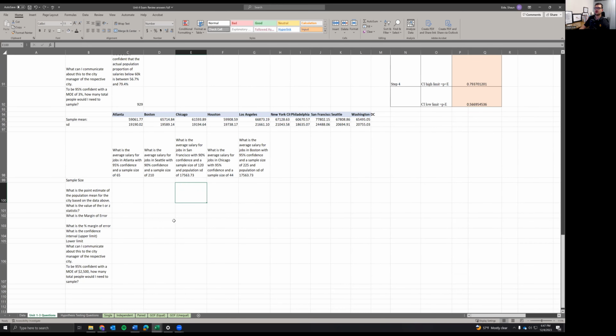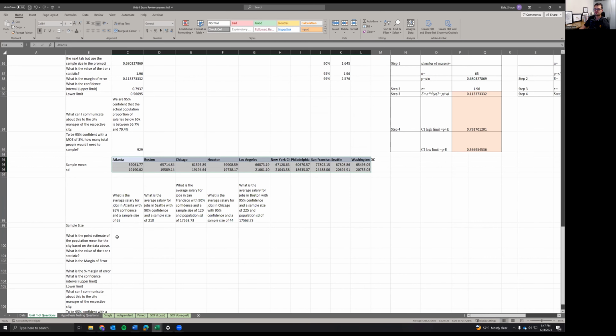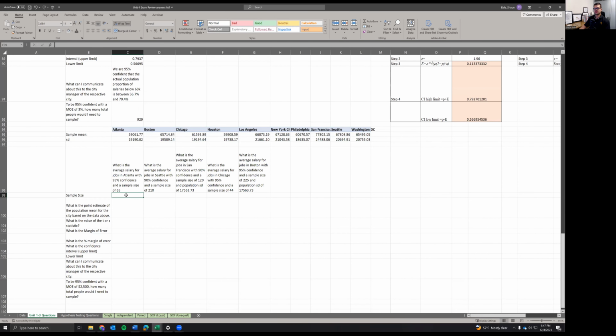Okay. Now, oh, look at that. Sample mean, sample standard deviation. I gave you all this information right here. And so we've got the same thing, 65, sample size, 210, so on and so forth, going all the way down. So what is the point estimate of the population mean for the city based on the data above?